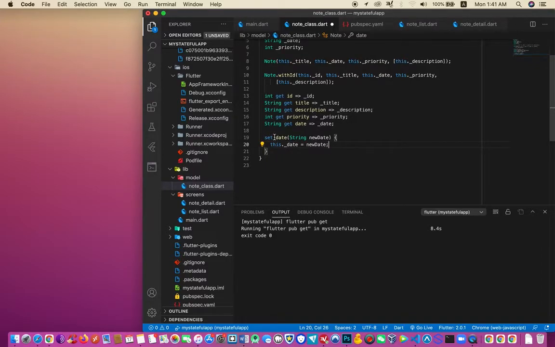So we use the keyword set and then the date. That is this that we used here. And then what return type? It's a string return type. And then what is the next parameter? The next parameter, anytime we set, it should create a new date, and this new date should refer back to this dot date that is here.